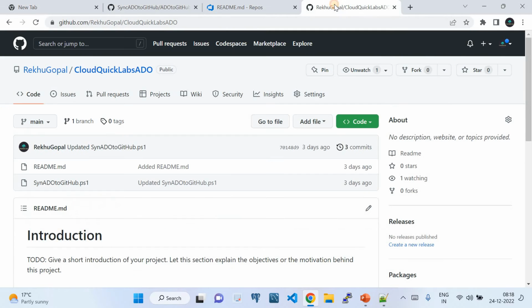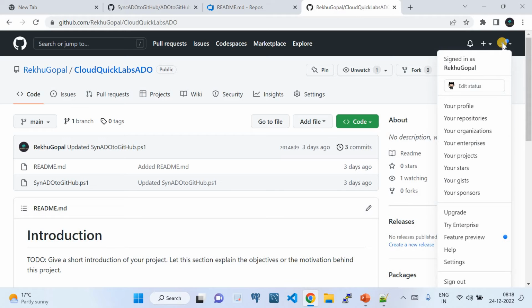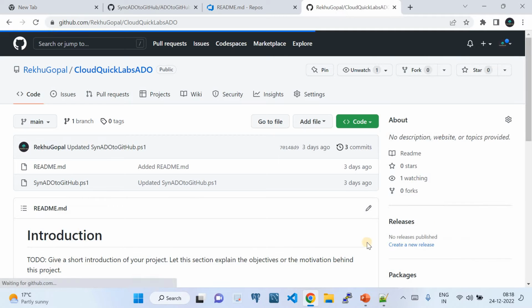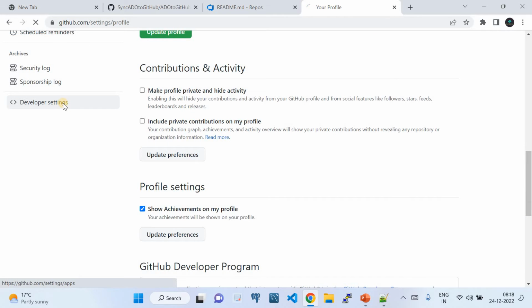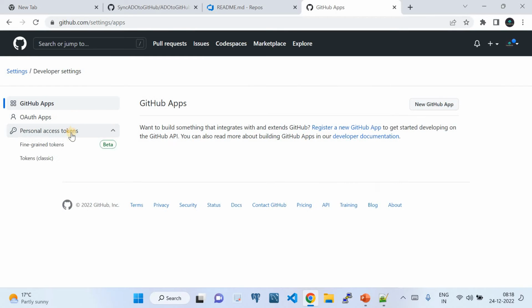So this is my destination. I have created a PAT token by going to my profile, and in the profile, if you go to the settings and click on the settings, there you will find developer settings. In the developer settings, you go to the personal access token.